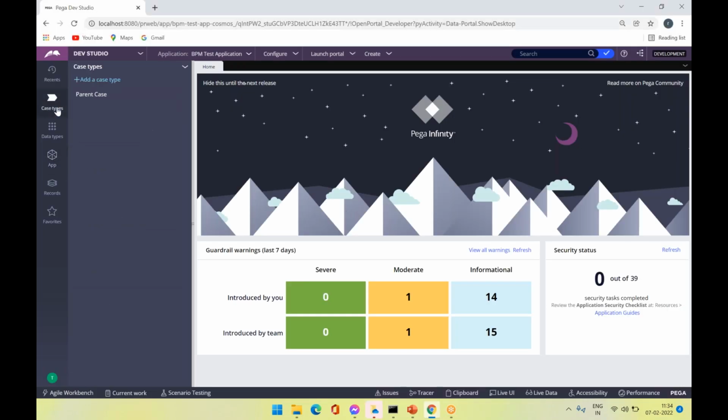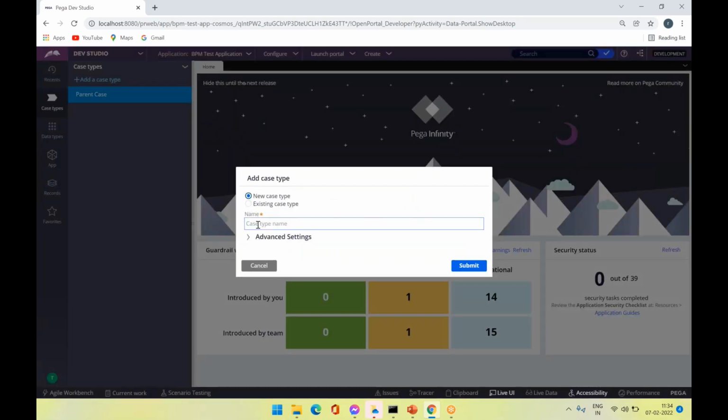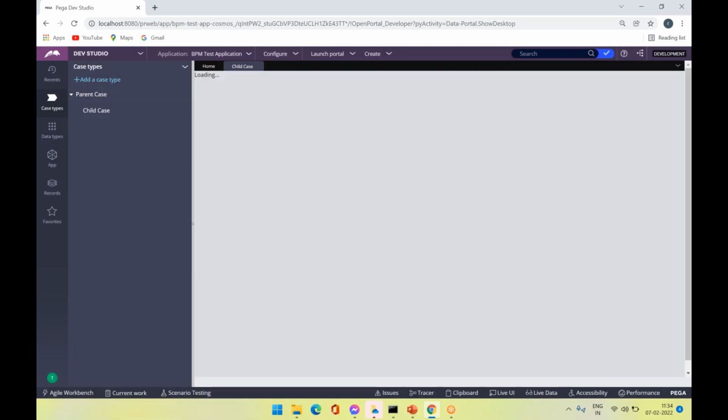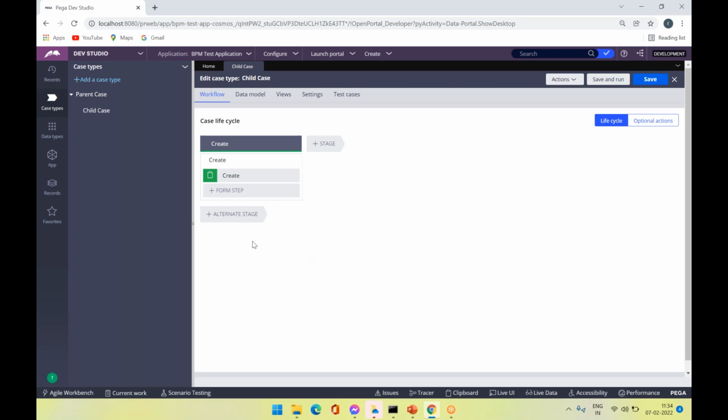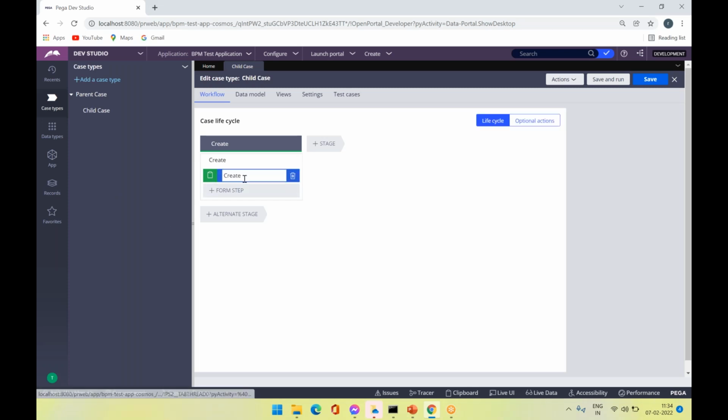So I already have a parent case, and I'm going to add a child case here and give the name as child case. All right. So this is my child case and there is already a parent case. So let's go and configure a few of the parameters here.